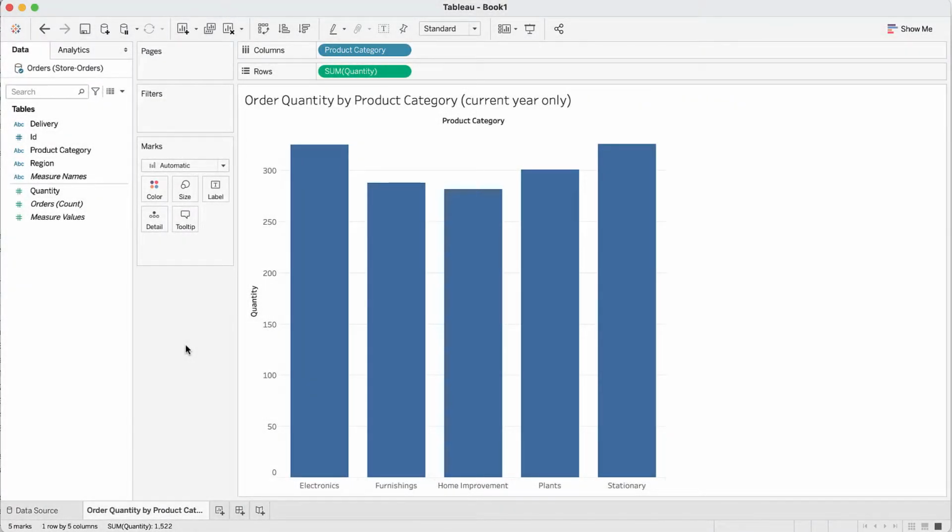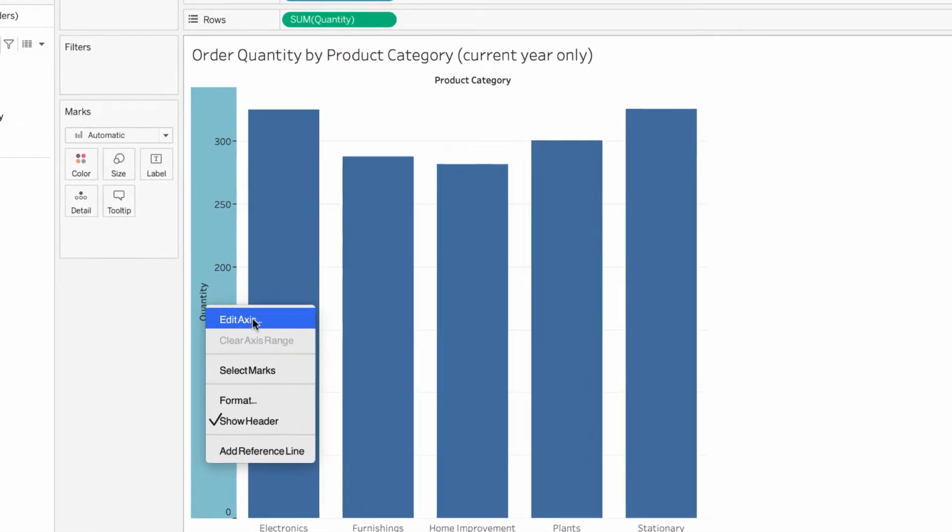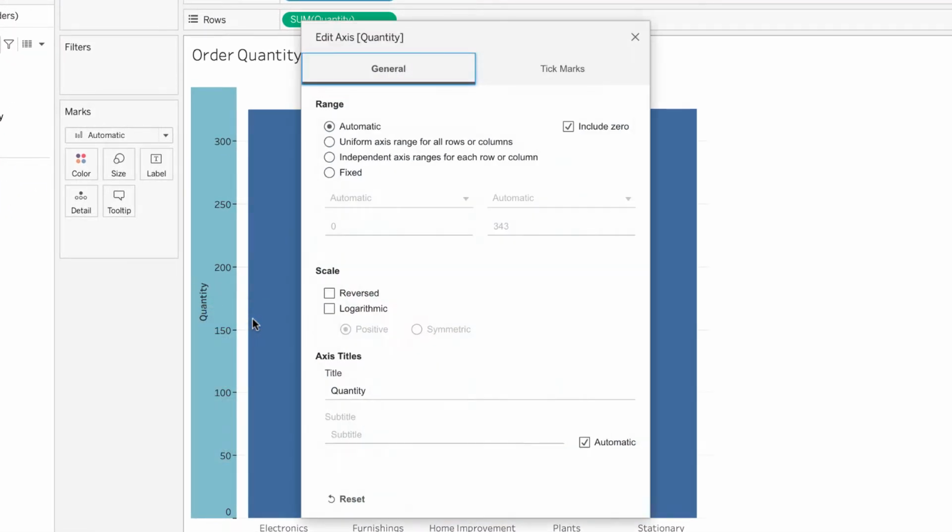Once a visualization has been created, it's possible to change the title of the axis. To do this, select the axis and right-click to show a menu with options. Select Edit Axis option to bring up an editing window. Within this window, there's a place to edit the axis title, which will update automatically.